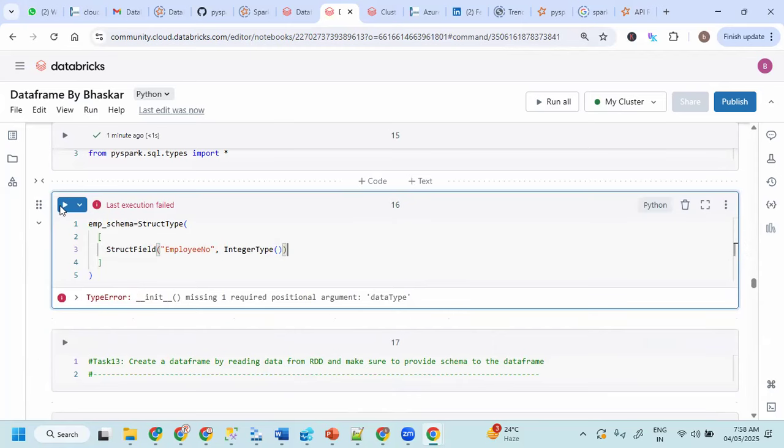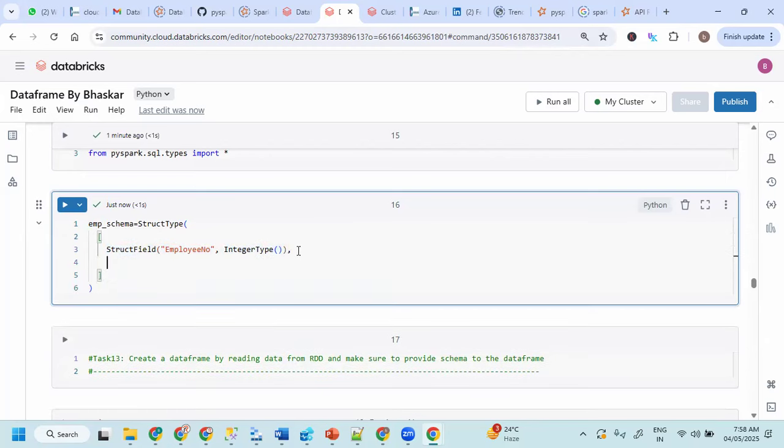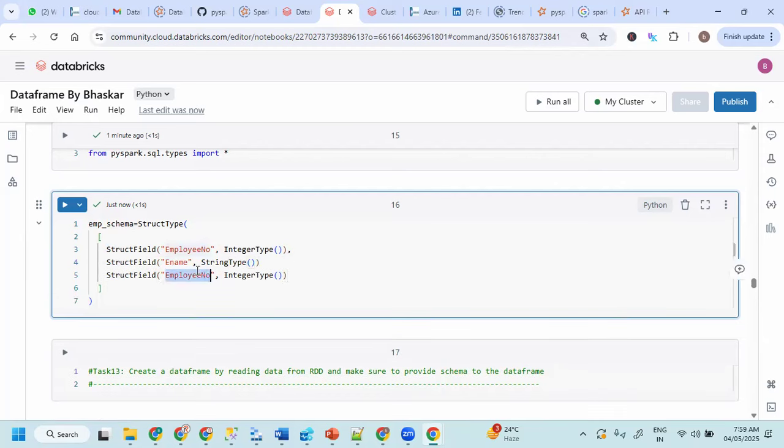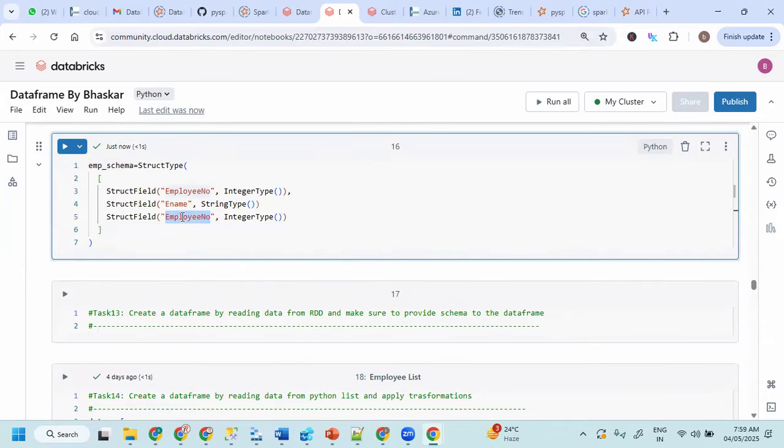So this is how we need to define it. We have StructType, and inside the StructType we need an iterable object, that is a list. Inside the list, we need the column names. Once you define one, then you can define the others. Employee name is a string type. And then we have job. Job is a string data type.